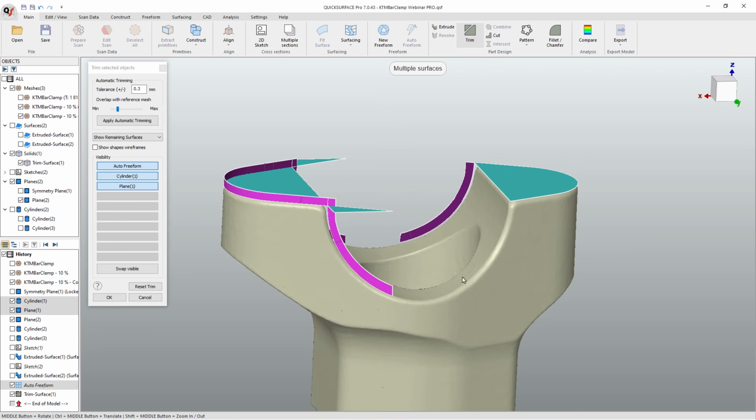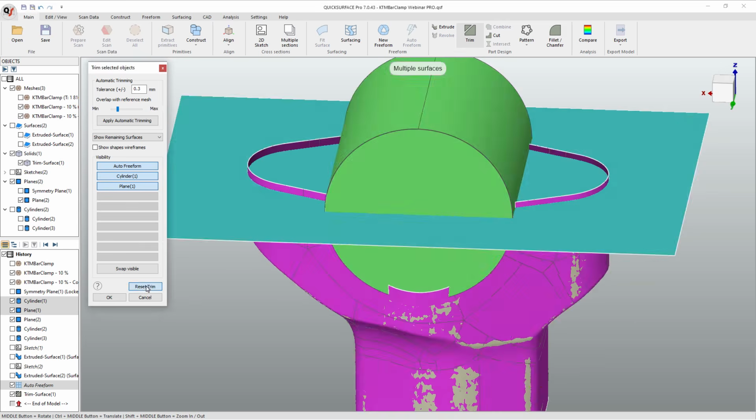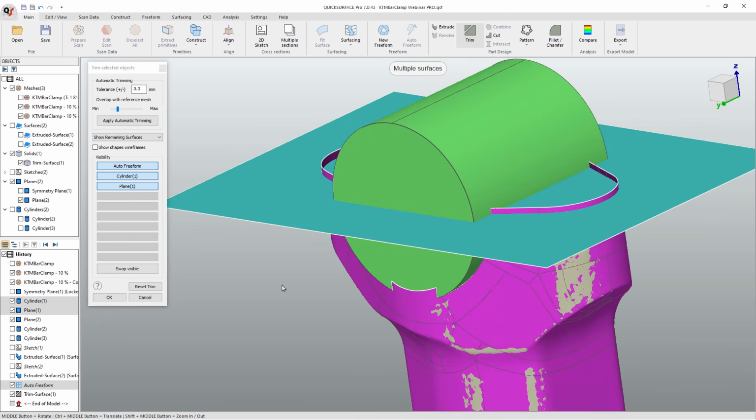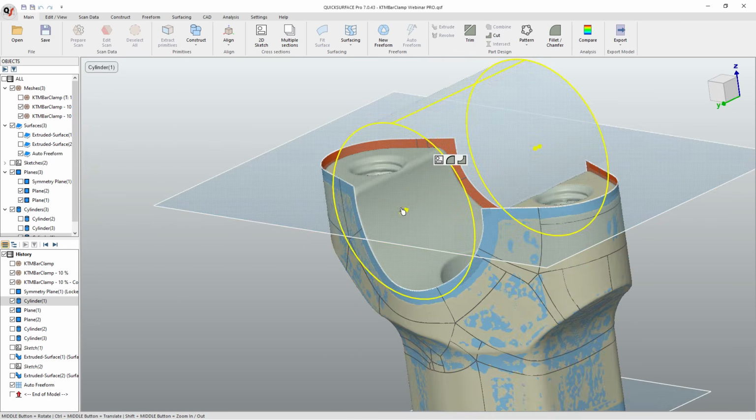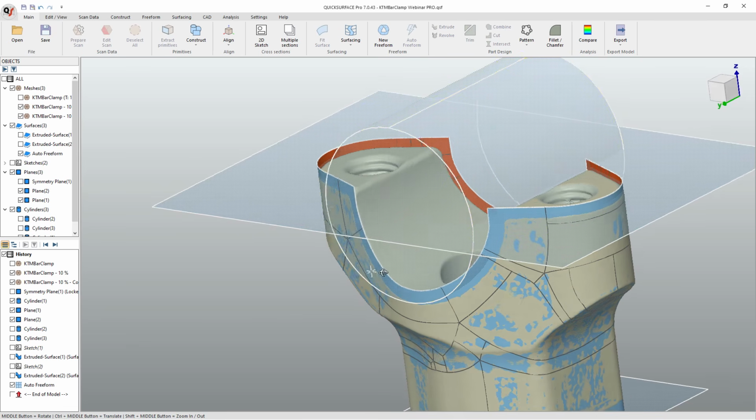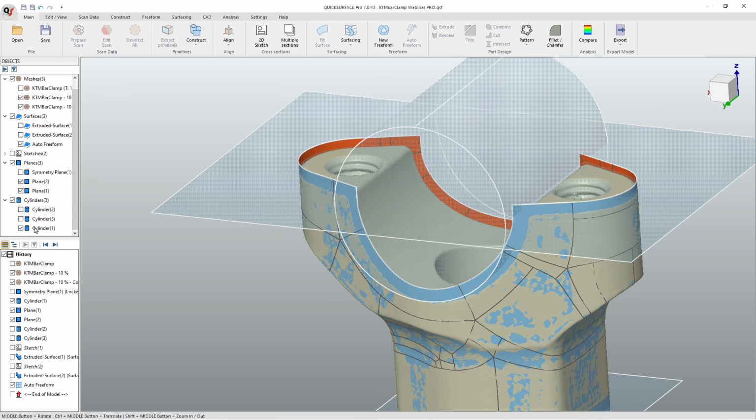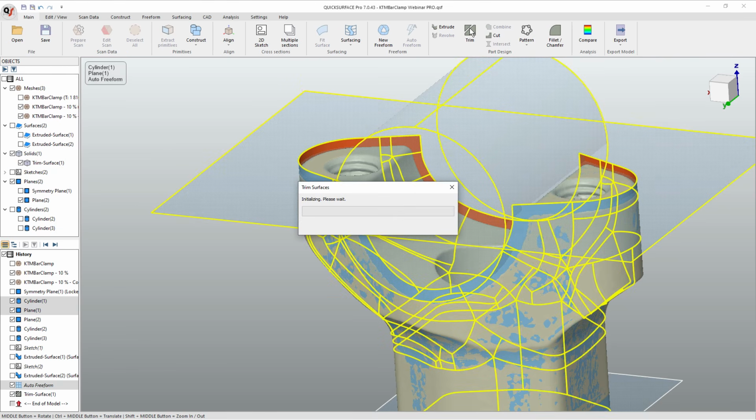Now, that all kind of went away. If we reset, this is likely because that cylinder is not actually extended far enough. So we want to make sure that the cylinder does go all the way outside. And that way we won't have that problem. So again, select the cylinder. We're going to select the plane, which is plane 1, cylinder 1, and Auto Freeform, and we'll try trim again.